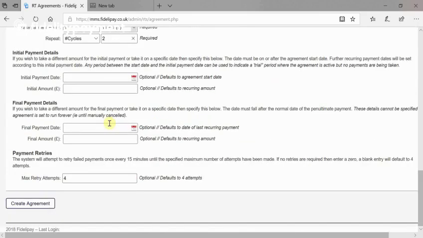Right, so payment retries is the final thing to look at. So the system will retry the failed payments once every 15 minutes until the specified maximum amount of attempts have been made. So here's your maximum amounts. So similar to, if you've got a direct debit from your customer and you didn't want to keep this repeating because it will then cancel the payment after an amount of times, you would have a limit on that. So it's the same here.